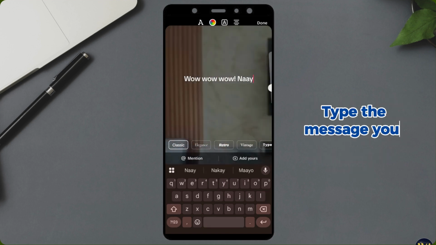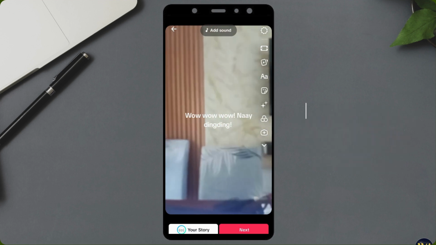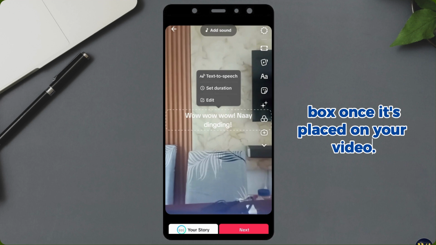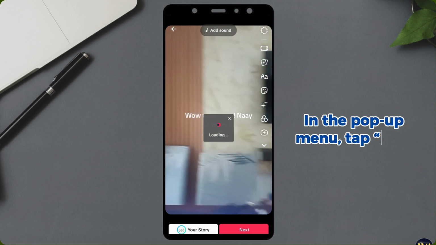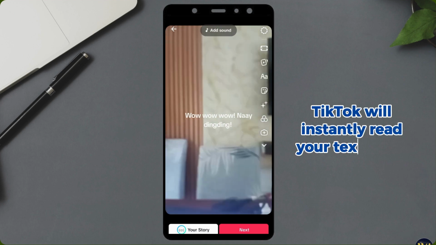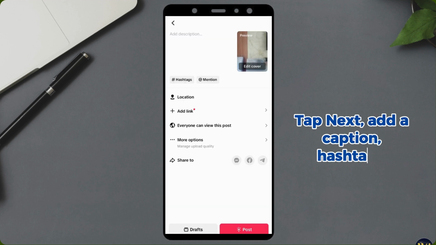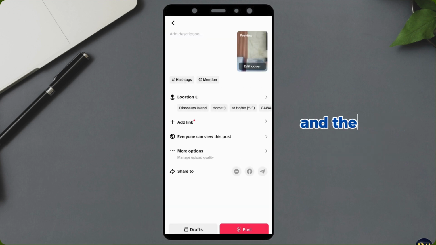Type the message you want TikTok to read aloud. After typing the text, tap on the text box once it is placed on your video. In the pop-up menu, tap Text-to-Speech or the speech icon. TikTok will instantly read your text using a default voice. Tap Next, add a caption, hashtags, and then Post.